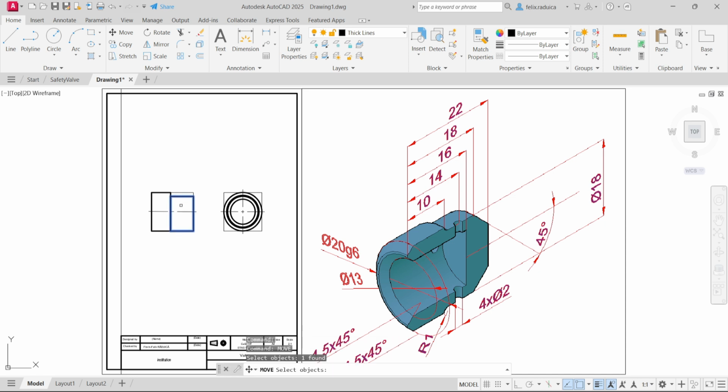Type in move, enter, click, enter, give the base point to be this, and then just type in the add symbol 0, 2. And that means that from the location where I picked up the object, move it 2 millimeters towards the top. And now I have 2 millimeters on the bottom part here and 2 millimeters on the top.